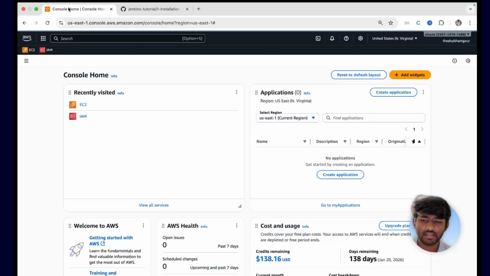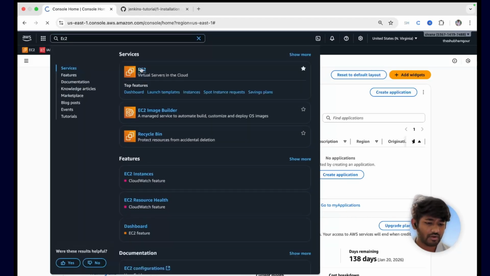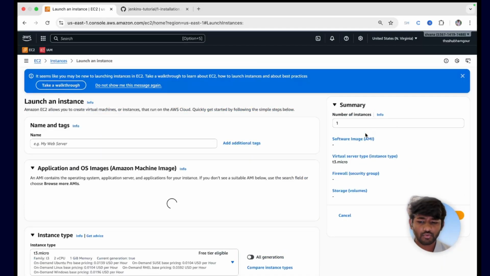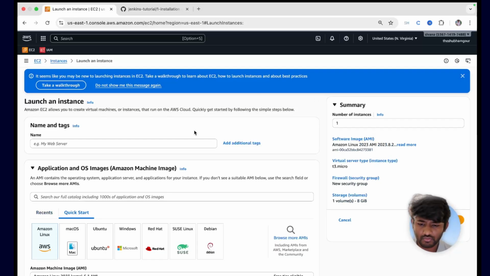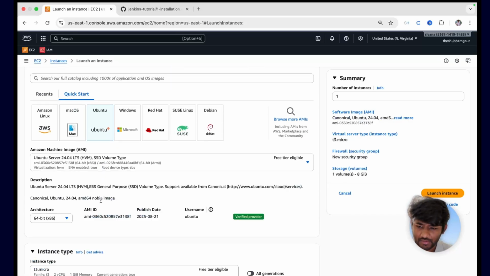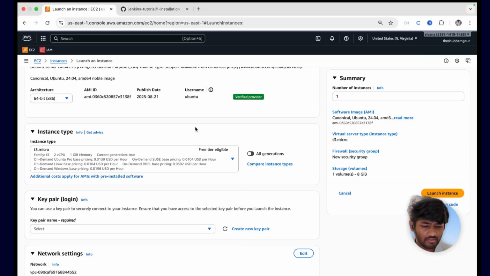For that, we will need one EC2 instance. Let us go to the search bar and search for EC2, Elastic Compute Cloud, which is a virtual server in AWS. Now here let us click on launch instance. Here we are going to create one AWS virtual server. Let us name it Jenkins server, and here we are going to select Ubuntu as the base operating system. Let me go down, and here we have multiple options, whether to take T3 micro or T3 small. You can proceed with the T3 micro itself. If you have the option for T2 micro, you can proceed with that one itself.